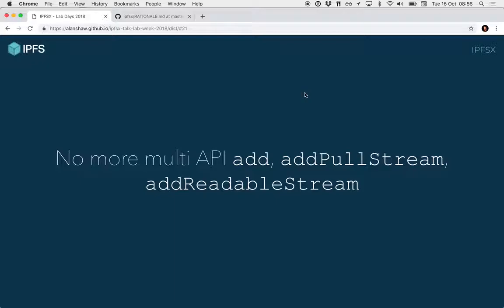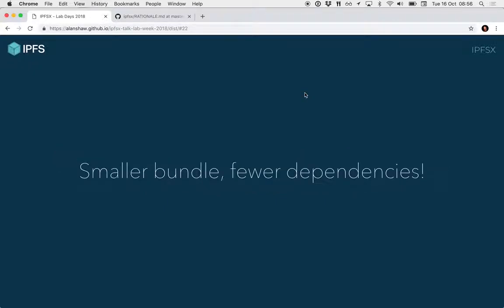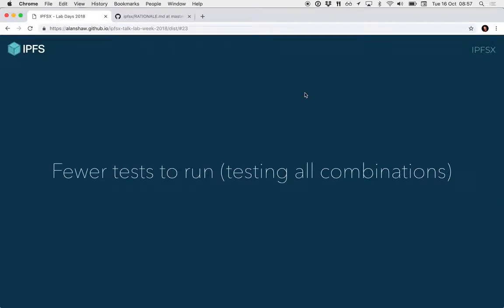And what does that mean for IPFS? Well, it means that there's none of this kind of multi-API for add pull stream, add readable stream, and because of that, there's going to be a smaller bundle. There's going to be fewer dependencies because we don't need to include the pull stream library. We don't need associated Node.js stream libraries like pump to make sure we catch all of the errors and things. So that's going to contribute to having a smaller bundle for the browser, which is super rad.